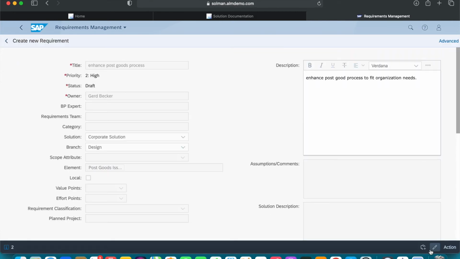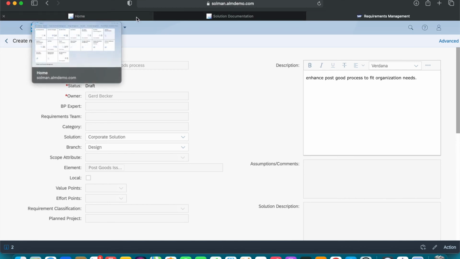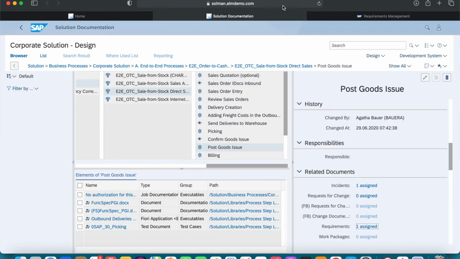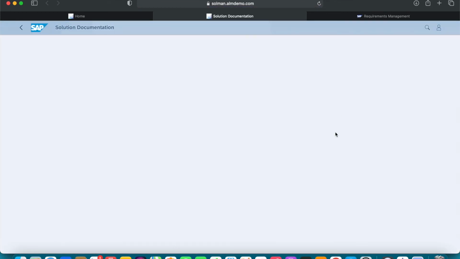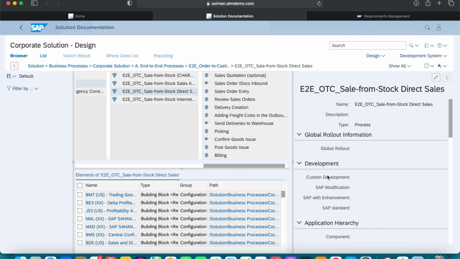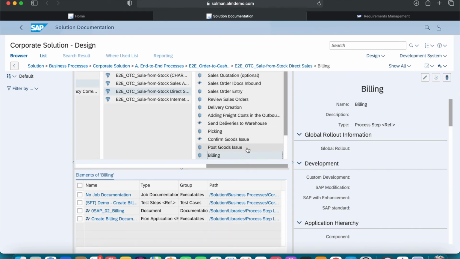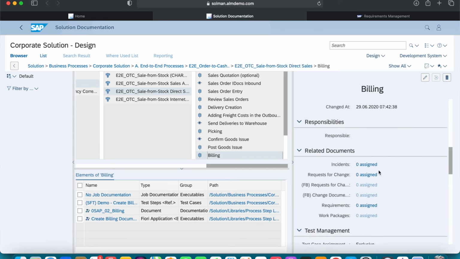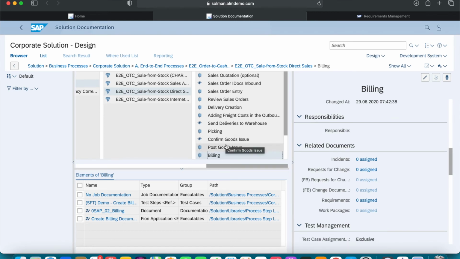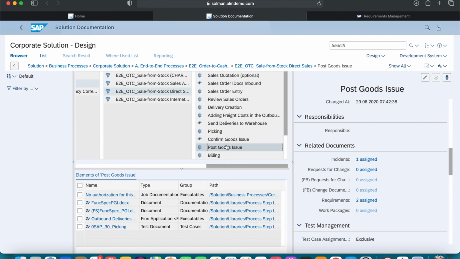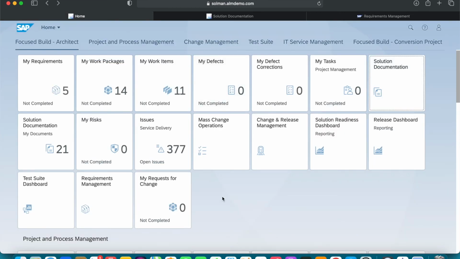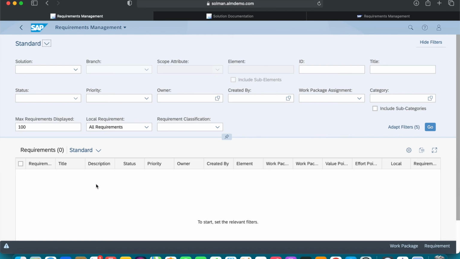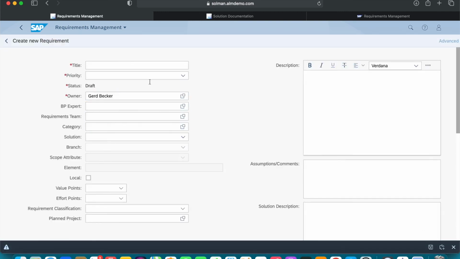So you could just create a requirement there, and if you want to refresh and see that, the requirement will get assigned to that process step. Another way of creating a requirement is directly through the tile. So go ahead and click Requirement and Create New Requirement. You can fill in all the information. Let's say, demo requirement.